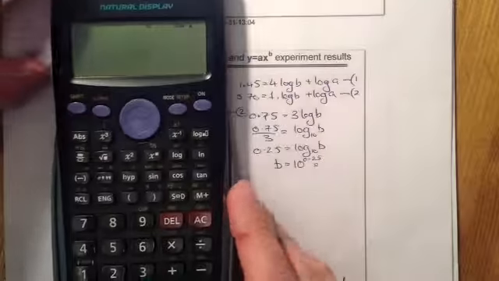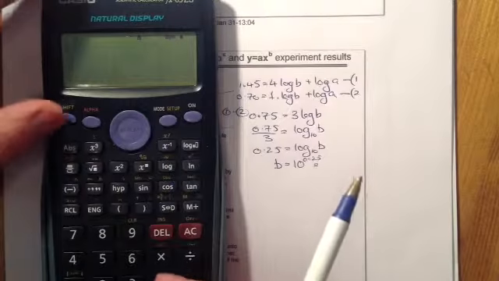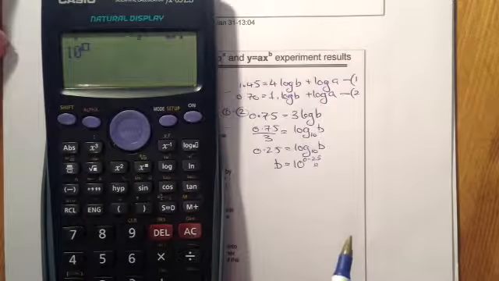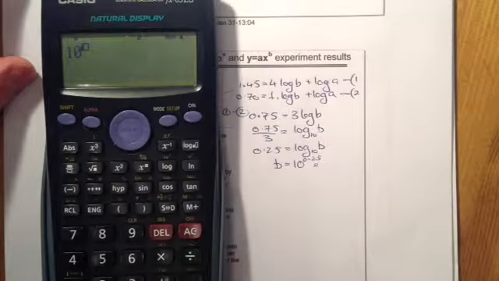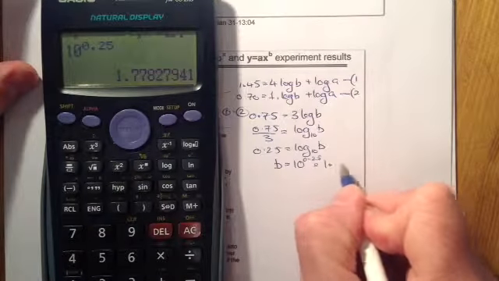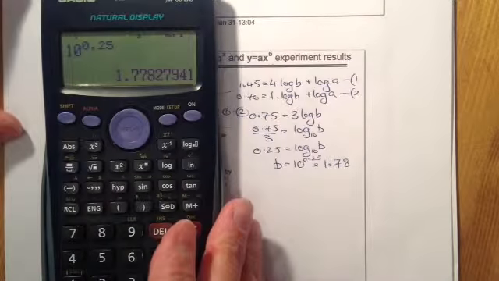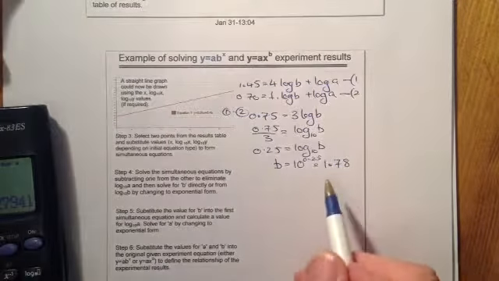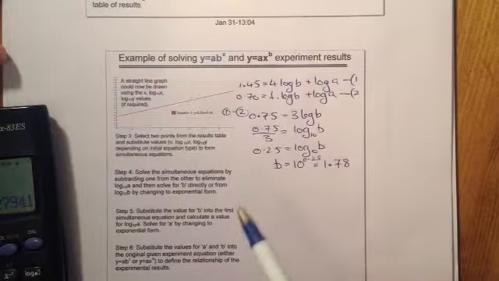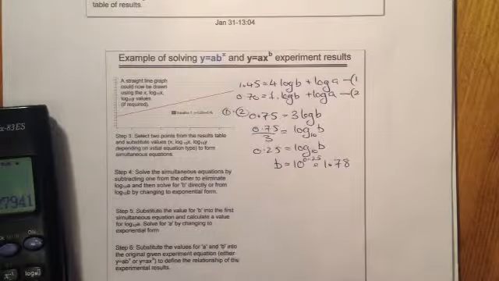So all I'll do is use the gold button up here, so this one up here. So I'm just going for shift and that. So it gives me 10 to the power of, and that's 0.25. That should give me an answer of 1.78. That's just to 2 decimal places. I'll just take that. Okay, so I've found out the value of b in the formula that I'm trying to work out. The only thing left now is to work out the value for a.